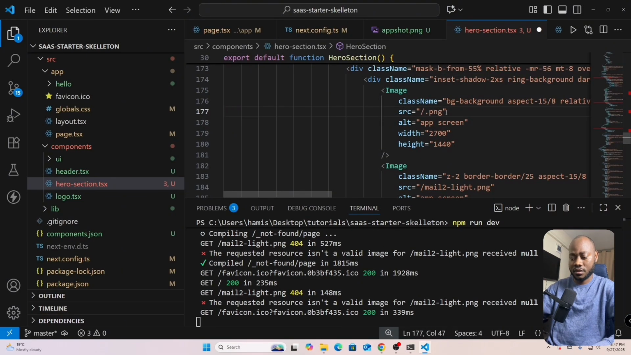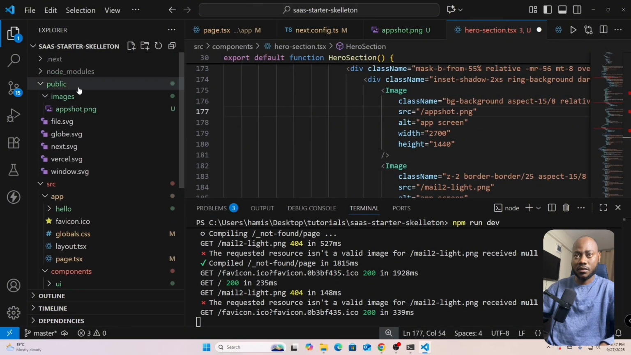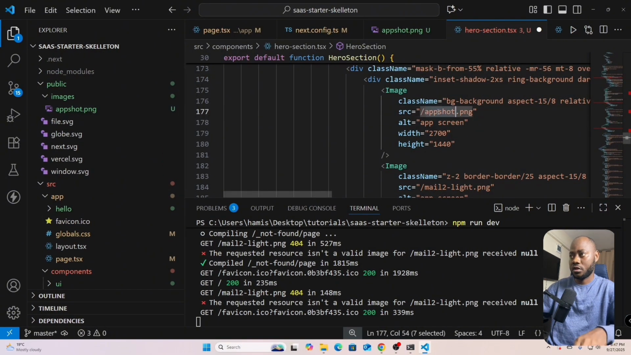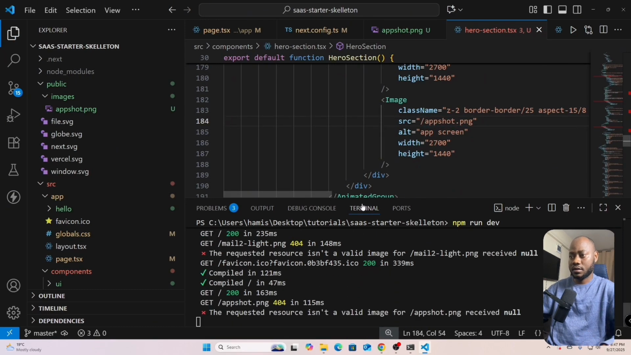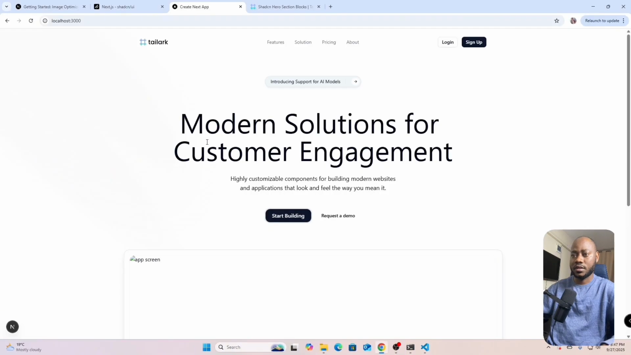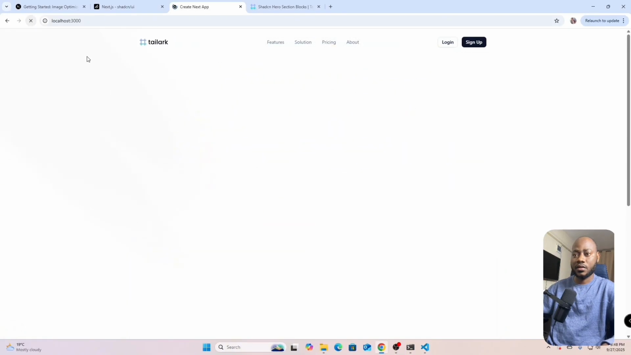So you're going to replace this with appshot. Hope that's the right name. Let me confirm. appshot.png, yeah. And let's replace this also. Save that. Now let's go back to our browser and try and reload this and see.